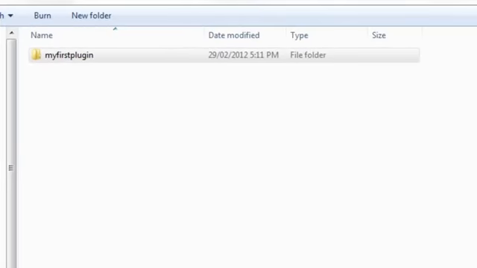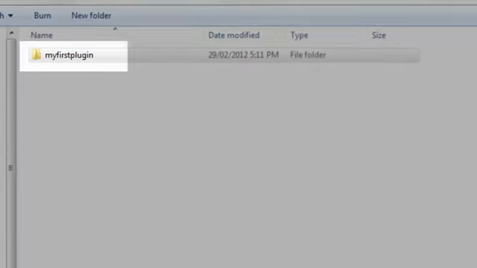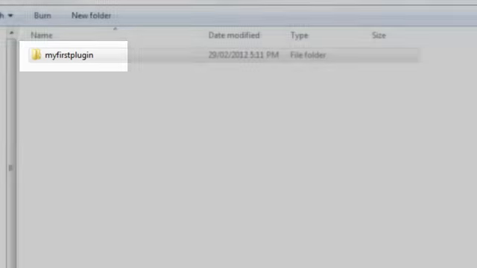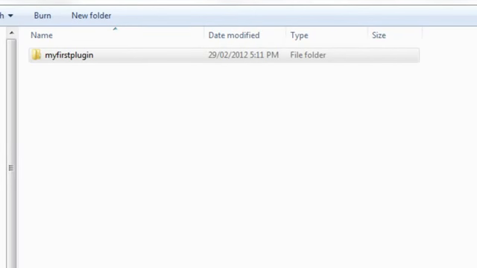So the first thing we'll do is create a folder on our computer with our plugin name, and this will be called My First Plugin. The recommended convention when creating a WordPress plugin is that you should put your plugin file or files inside its own folder, and this folder name should generally be the same name as the main plugin file. So let's click inside our folder.